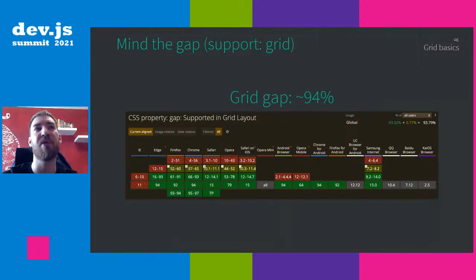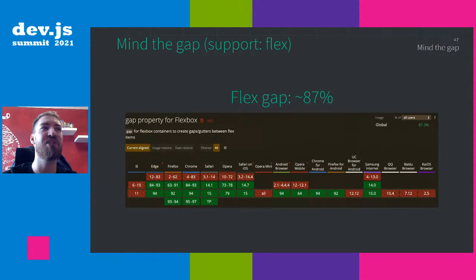It's almost the same as for grid itself. So if you are using grid, gap is pretty safe. For flexbox it is a bit worse, so you may want to use a fallback with the CSS feature query, where you detect if the gap for flex is supported. If not, use this calculation hack to get the gaps, and if it's supported, use the gap. And in a few years, you can just remove the fallback and use the gap for both Flex and Grid.